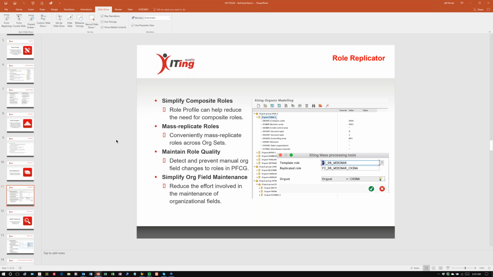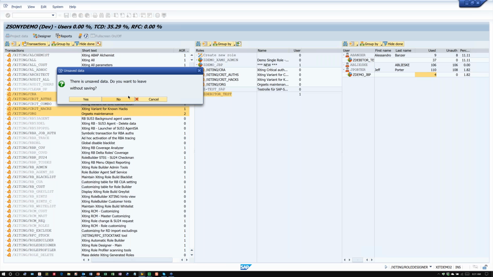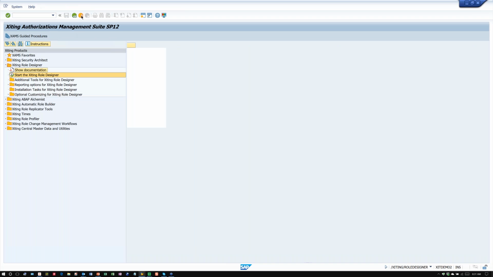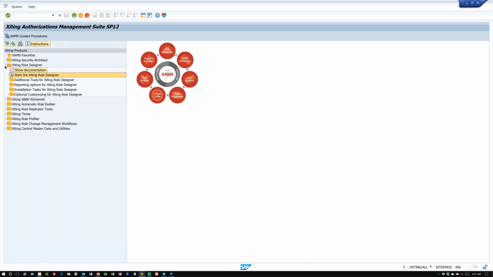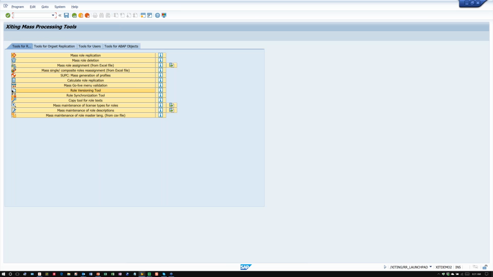So let's jump over and take a look at that real quick. Again, we're going to go back out to, no, I don't want to save. Let's jump back out to signing all. Okay, and then we're going to go to the, where is it? The role replicator, there we go. We're going to start the mass replication tool launchpad. And so you see we have a bunch of tools here. These are a bunch of reports and tools that you can use.